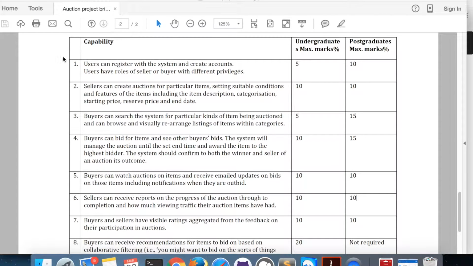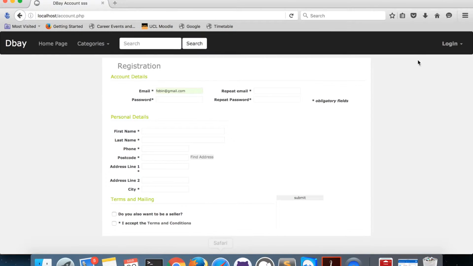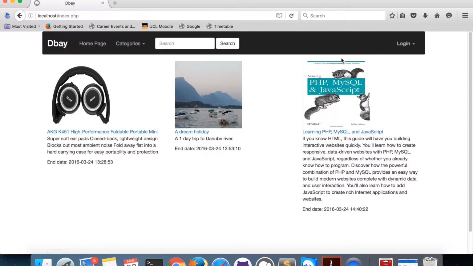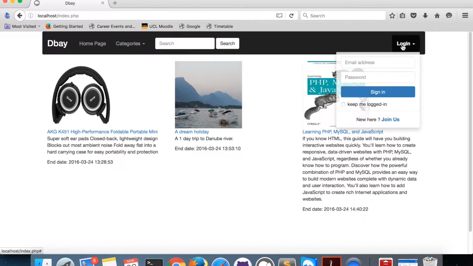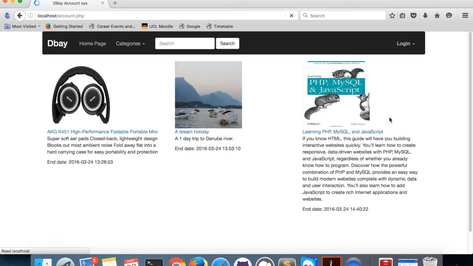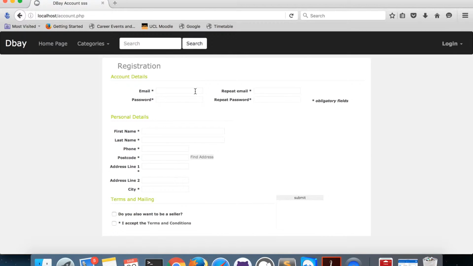The first requirement is to show that the user can register with the system and create different accounts. If we go to our website, this is our homepage, and from here, if they want to register, they go to the Login tab and click Join Us. And they have to type in all the obligatory fields, such as username.